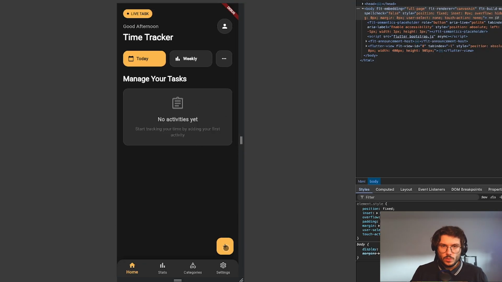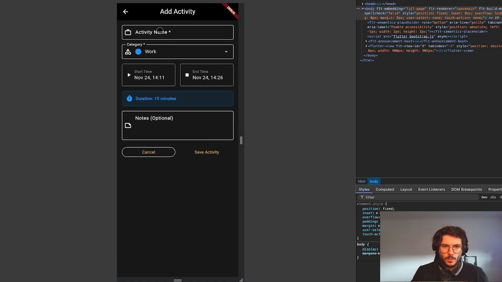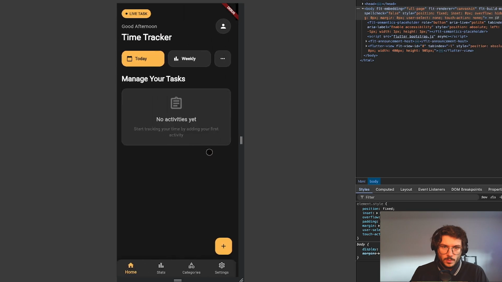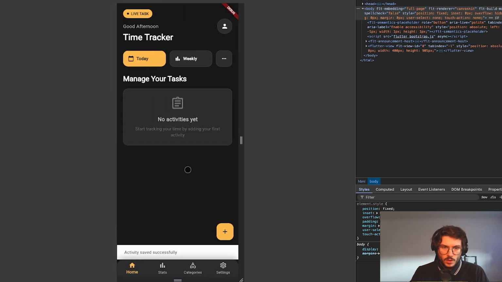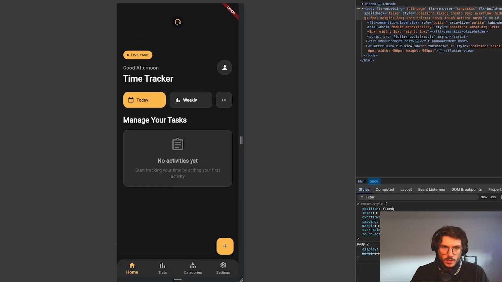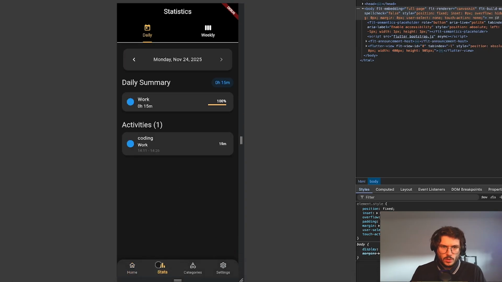So I'll just add a new entry. I'll call it coding. I'll leave it at work and I have the duration, which is the 15, and I'll just do this. Now we can see the activity was set successfully, but we can't see it on the main screen, so we have to look into that.